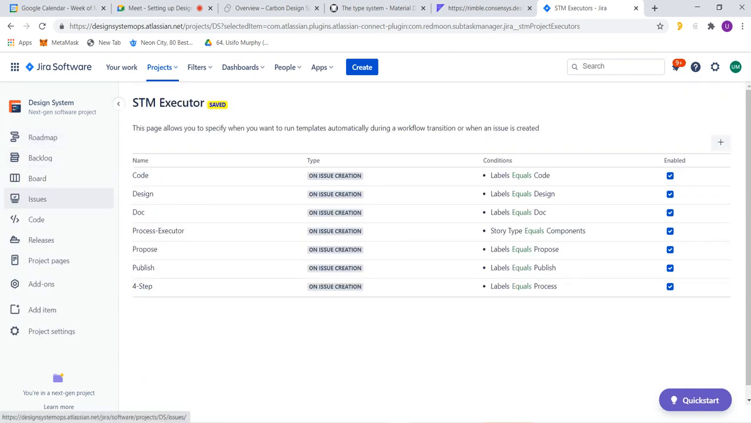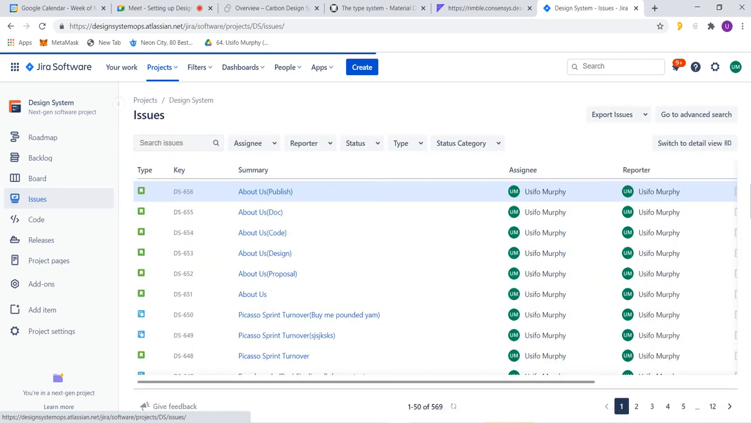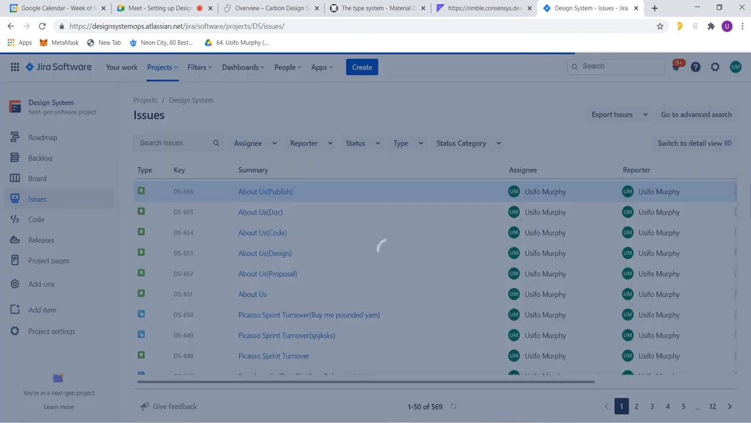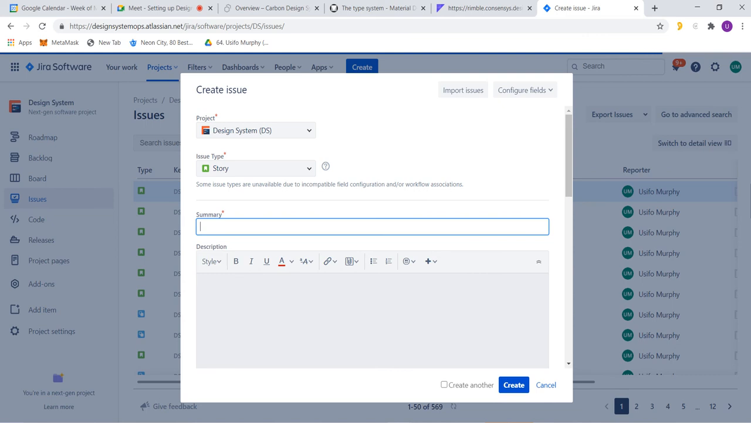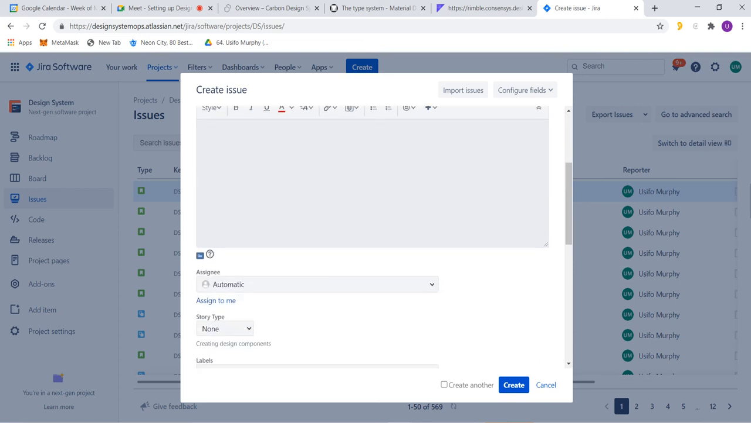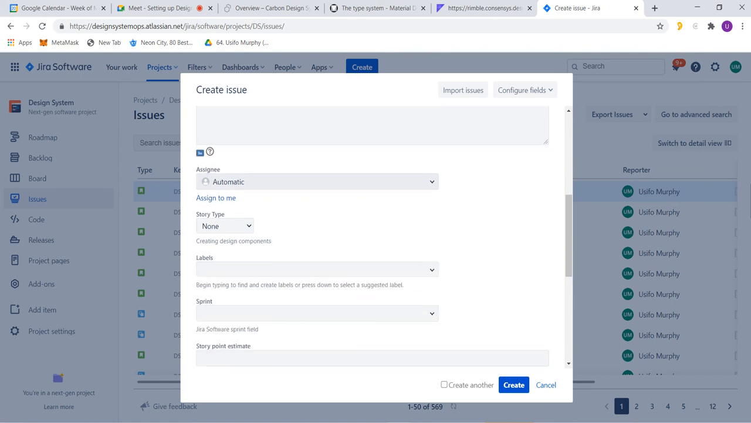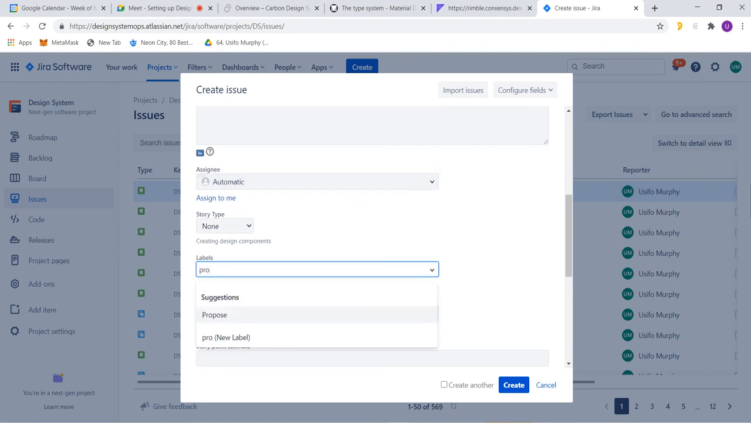Now, if I come back here to my issue creation and I say I want to create a new issue, right? Probably let me call this monthly. Okay, so see right now I'm not doing propose. I'm not doing design because this is going to automatically run for me. Right, so I'm going to add the summary that says monthly, right? So what does my executor need to detect for it to start running? For it to start running, my executor need to detect process, right?